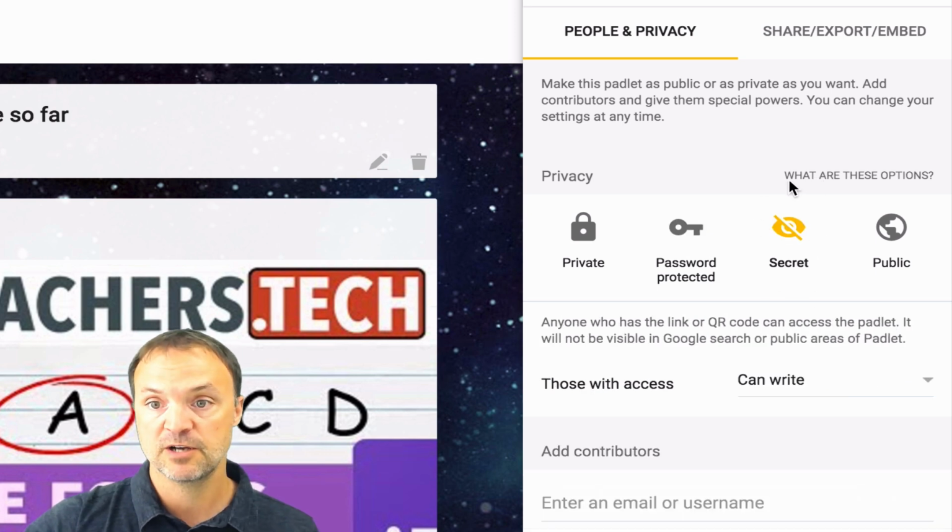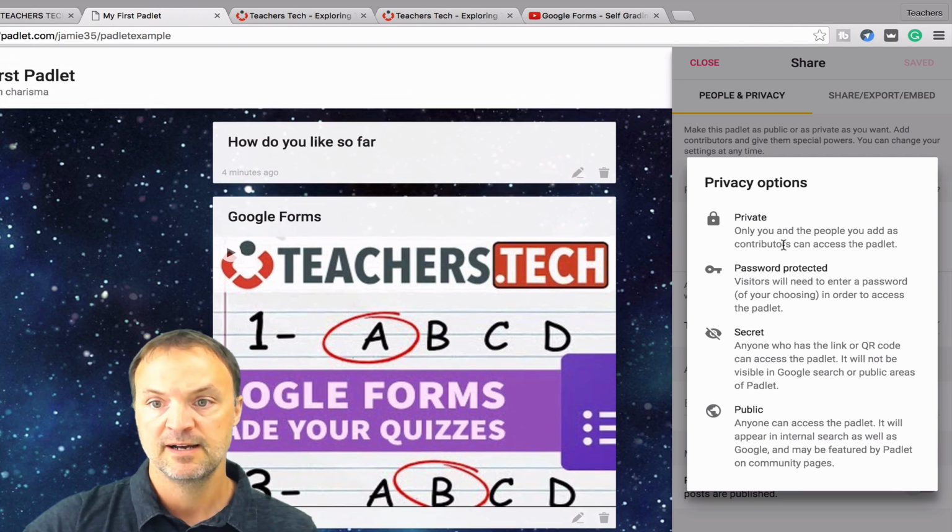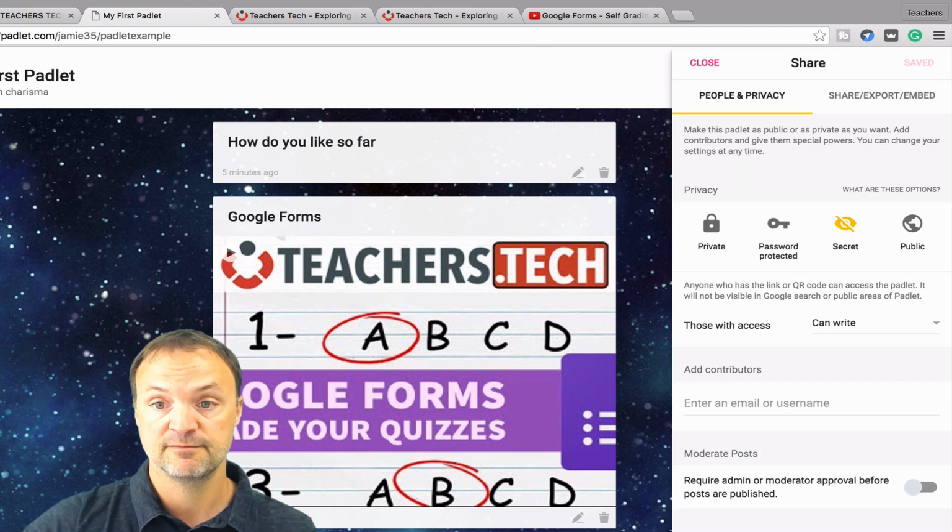So what are these options? If you forget what each one is, just hit this right here. What are these options? Click on it, and it shows you what each one is. Private, only you and the people you add will be able to see it. Password protected, you can add a password to it. Secret, anyone who has the link or QR code. I'll show you where the QR code is in a second. So it will not be visible for Google search. And public, anyone can access the Padlet. It'll appear in internal search as well as Google. So you have those different options of how you want it available for people.